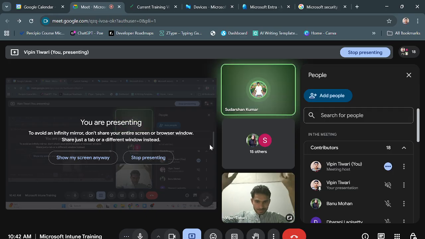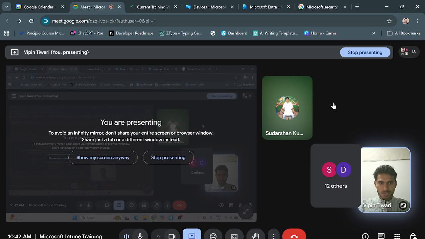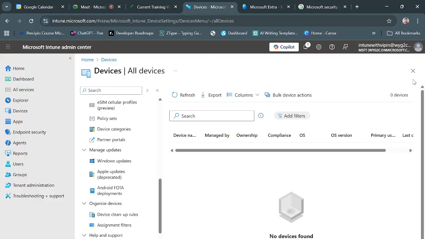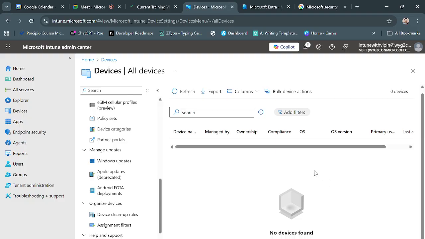I think we first start with device enrollment and then later on we can proceed. Yeah, we will be doing the device enrollment, but as of now, we are going to proceed with the lab setup. Yesterday I shared the guide for the lab setup with you. Has everyone accessed it?